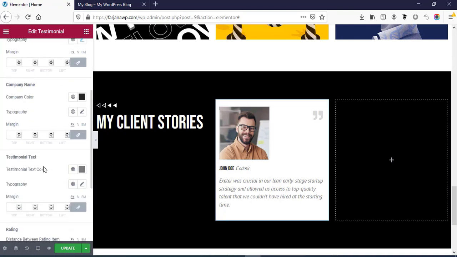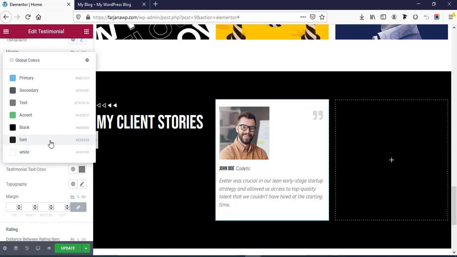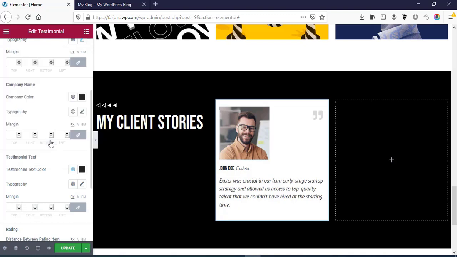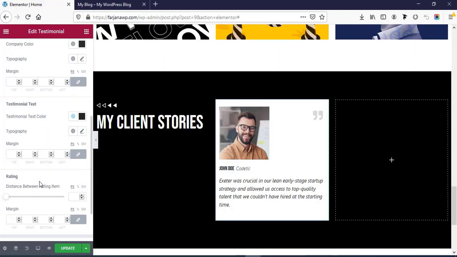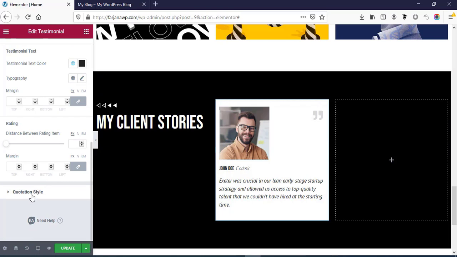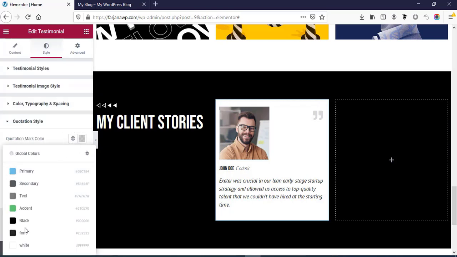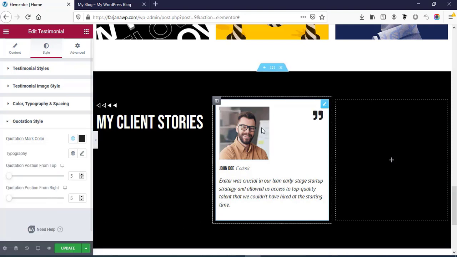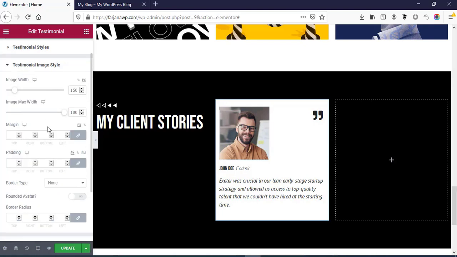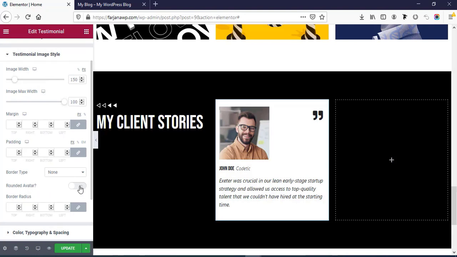So going here, testimonial text, I'm making the font color to font, and all is okay. And for this quotation icon, we can also change the icon color. So here is quotation style, so from here quotation mark color, we can change it to font color. And also we can make our image to round shape. So for that, going here, testimonial image style, and here rounded border, I'm making it to on.